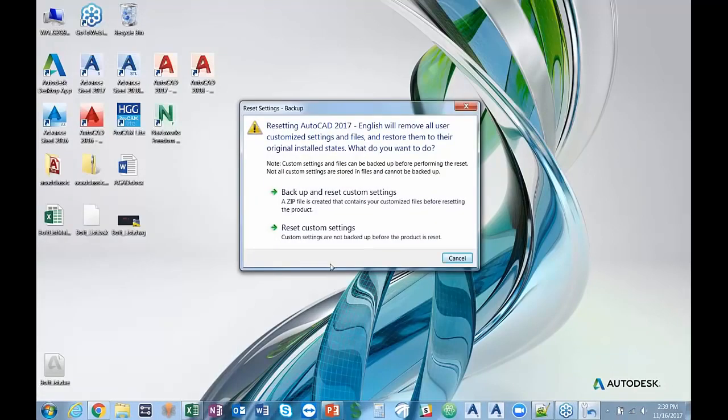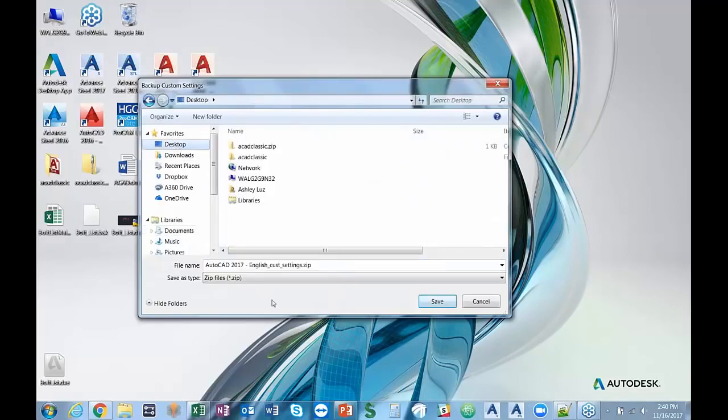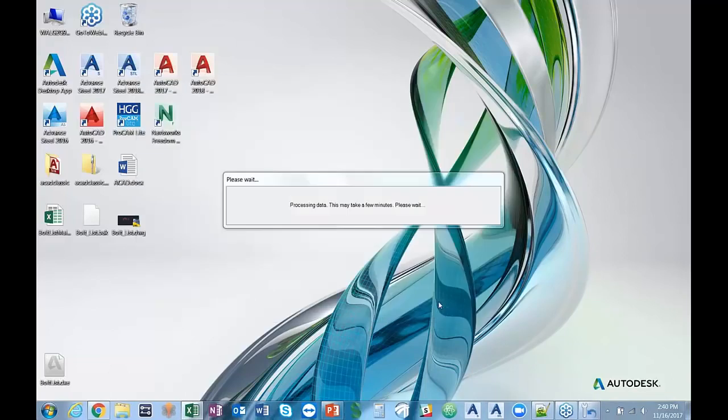Now this is the really important part. Before you actually reset your settings to default, you have 2 options. The first option is to back up and reset custom settings, which will create a zip file. You can save it on your desktop or wherever you want to. Or the other option is to reset custom settings. Now if you select reset custom settings, you won't have any more custom settings. So for now, I'll select the first one, which will create a zip file. So I'm just going to save it to my desktop, and we'll save that.